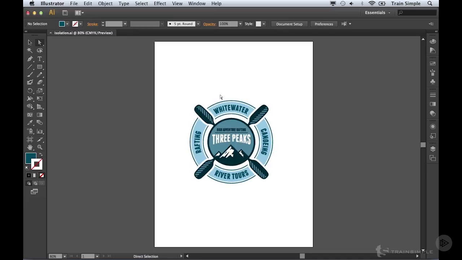And if we take a look at this logo, we can see that it's made up of several different parts. And like the last movie, where we were looking at the cars, because it's made up of several different parts, the artist grouped all of those parts together.